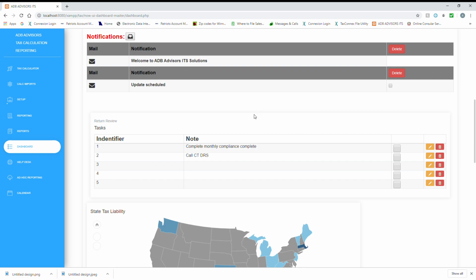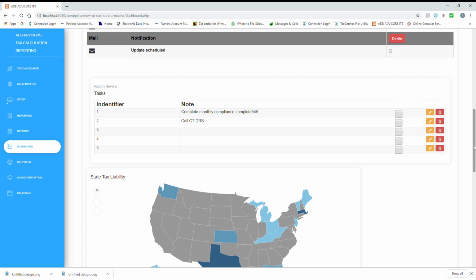I've added a little task area here where you can quickly make notes. Once you complete them, you can check them off. You can edit your notes, just add whatever you want, save that, or delete them, whatever you prefer. Essentially, we can create as many tasks here as you need for your monthly compliance, or just review, just for reminders with respect to tax.